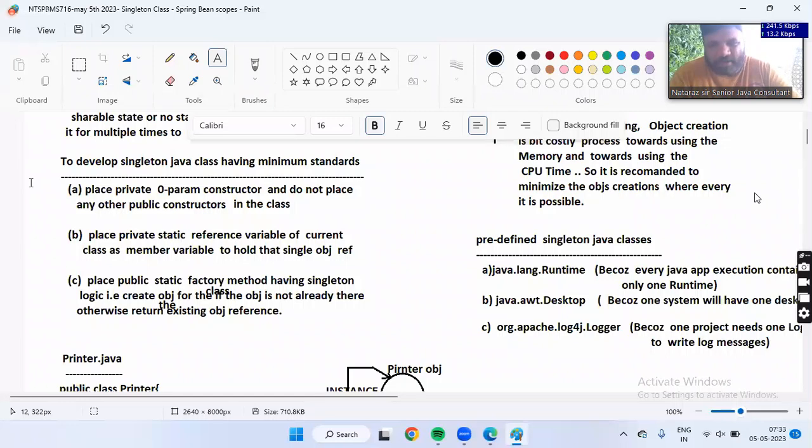I'll write code in front of you, don't worry. Why static reference variable? What is my factory method? A static method. In a static method, what is visible? Only static is visible. That's why it is a static reference variable. Where do I want to use that reference variable? In the static method. That's why I should take static.